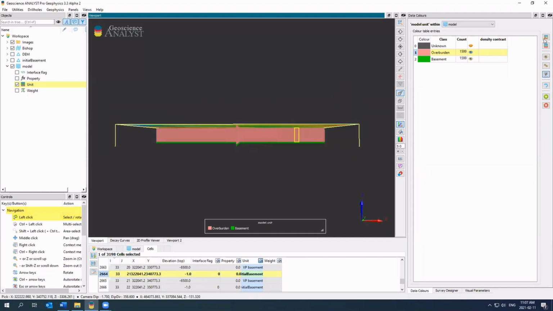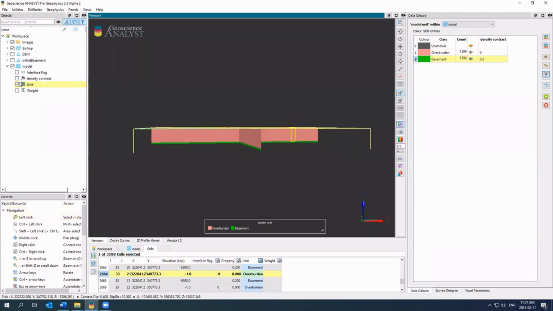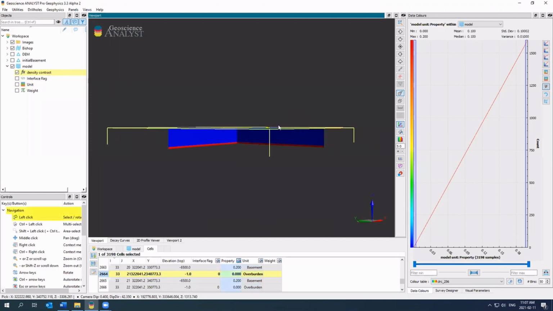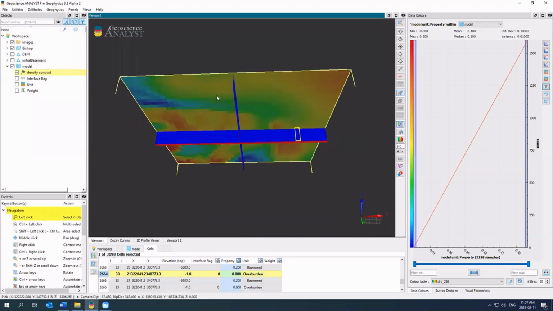And if I wanted to populate values, I would say, okay, maybe my contrast is 0 for my overburden, and I have a 0.2 contrast. And this little f of x is just the mapped property. So now I have the actual mapped property in 3D.